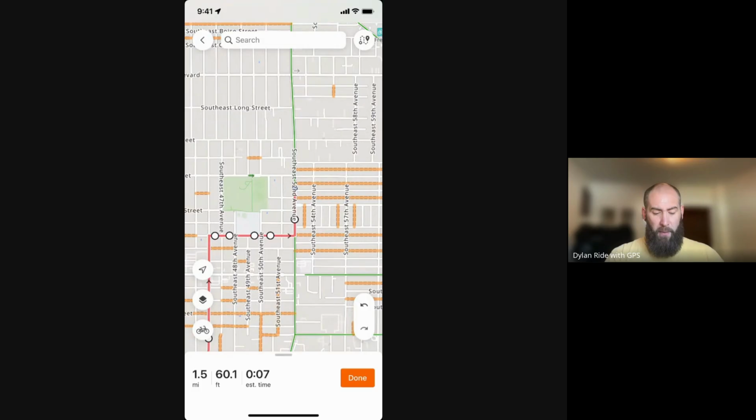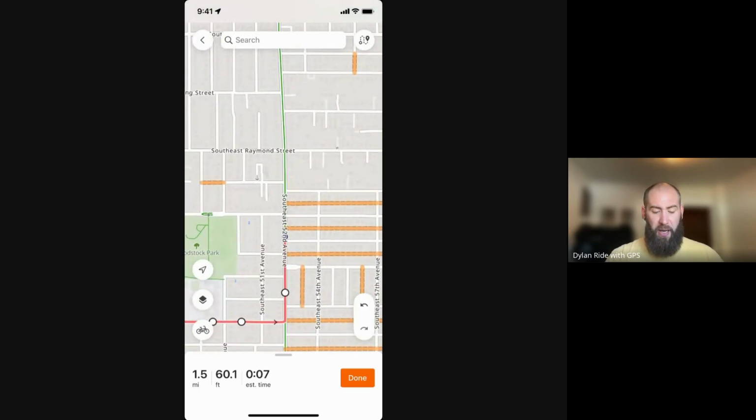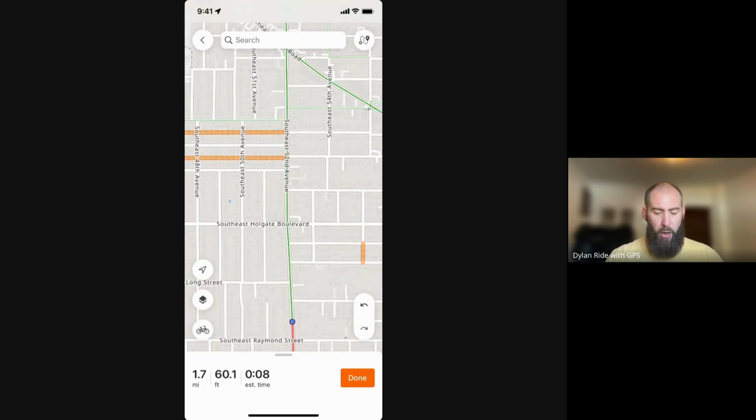The other thing that I want to mention is if you are tapping as you go to create your route line, be aware of your zoom levels.